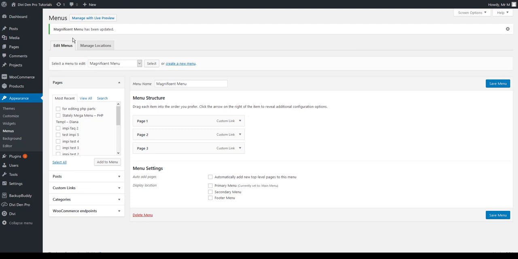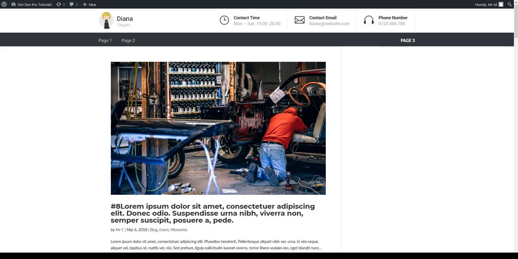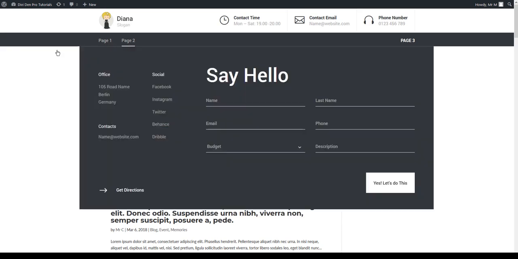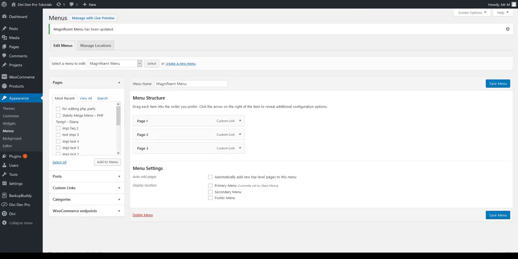Now if we preview our website quickly, now if I hover these pages, I should see those submenus, and there we are. So, that's all, I think. And you can do the same for the other menu we have and for any future menu that we are going to add for sure in our library.